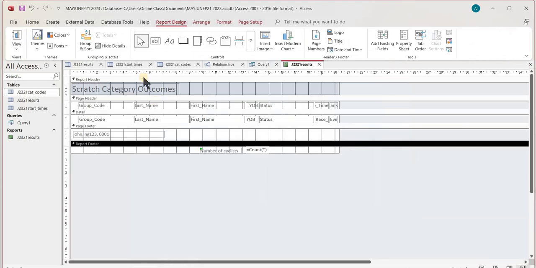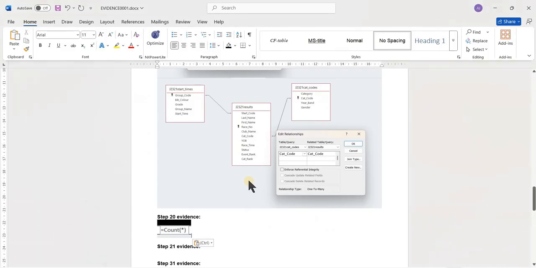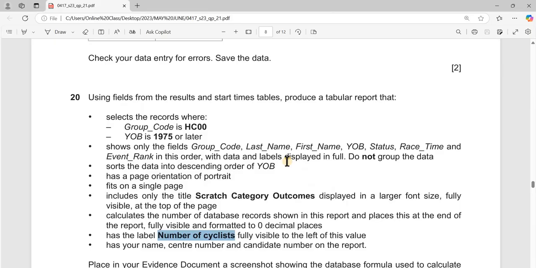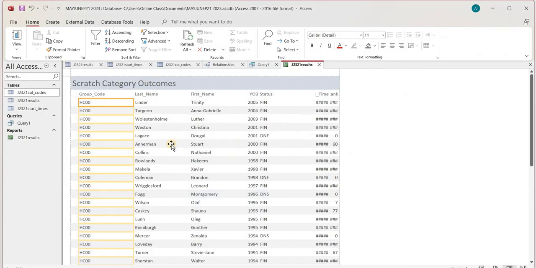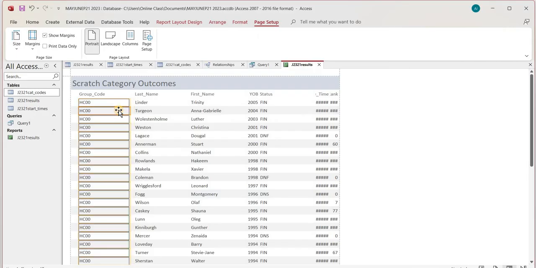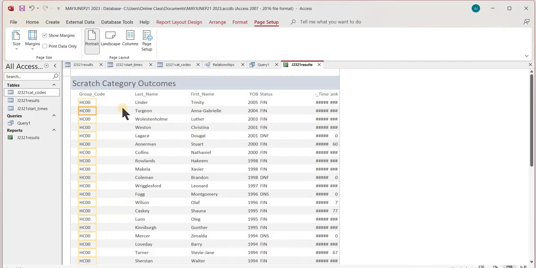Okay, it's there. Once that is done, let's check our question. That's all. Save the report, save and print the report. But remember, all labels and data must be fully visible. Now we begin to rearrange. A quick way to rearrange or to reduce the size is to hold down your shift key and the arrow keys. If you want to move it, just use your arrow keys alone and it will move.